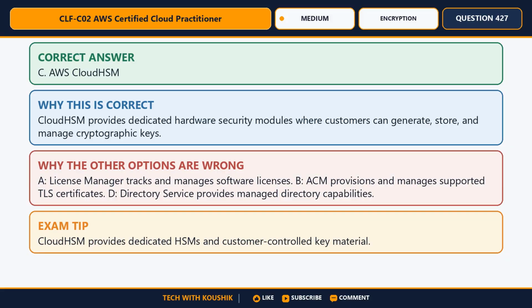The correct answer is C, AWS Cloud HSM. Here is why. Cloud HSM provides dedicated hardware security modules where customers can generate, store, and manage cryptographic keys. Why are the other options not correct?